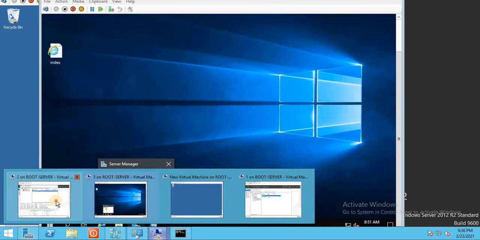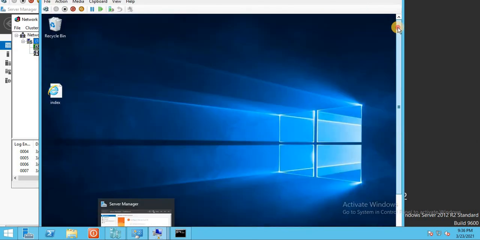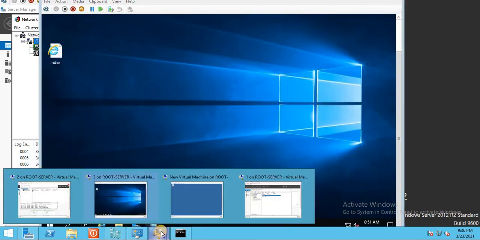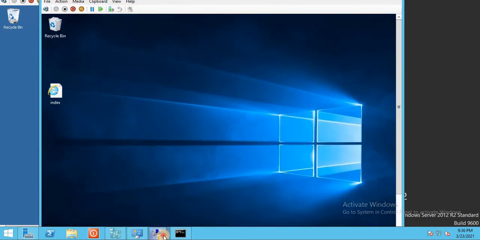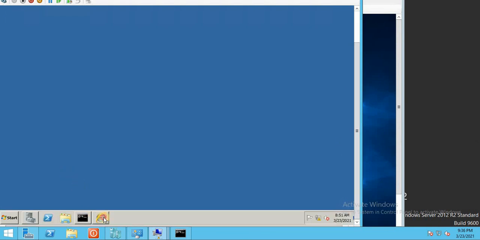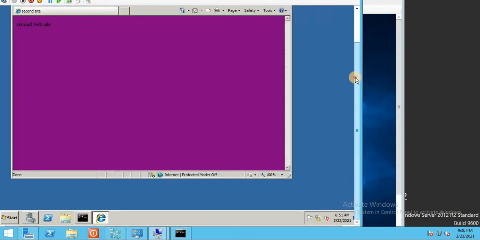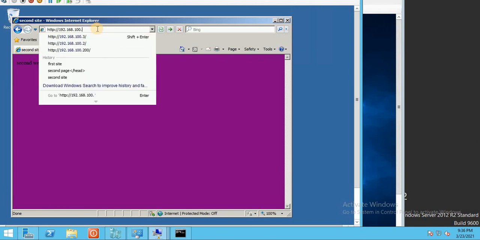We are doing this from server 2. Okay, it's pending. Let it come up fully. It might take a few seconds. In the meantime, let's try from the member server whether we are able to access that site from the cluster IP or not. Okay, so let's go to the member server. That means it's the client operating system for us. Let's go to the browser. Now we are going to access that website using NLB, so that is 100.200.